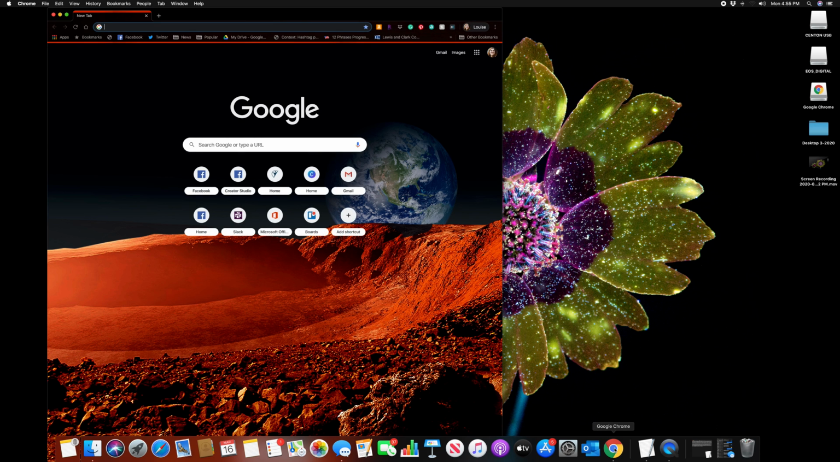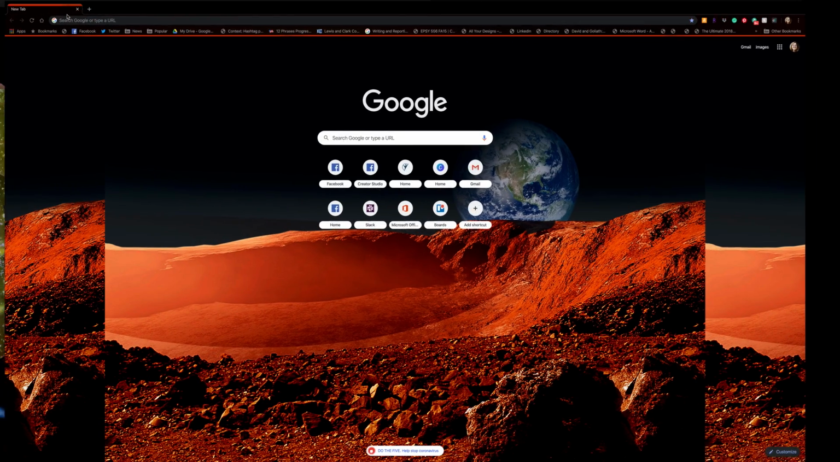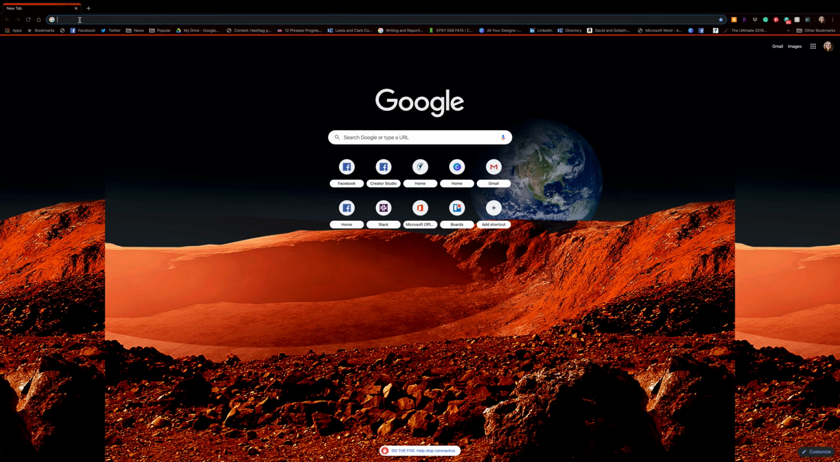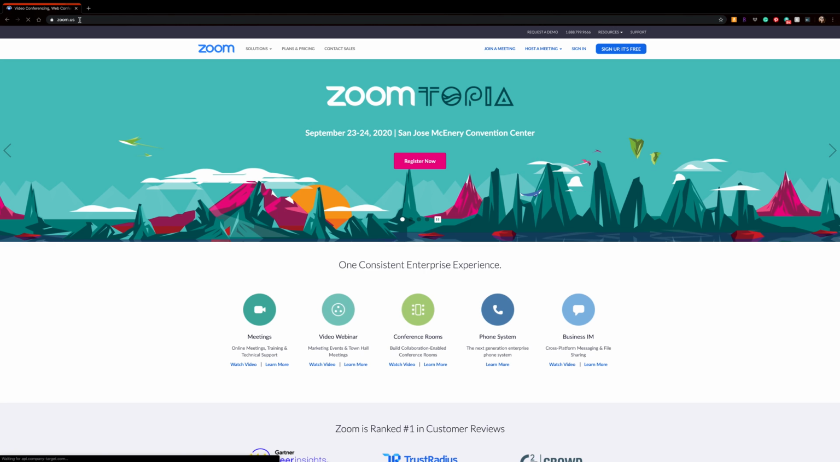But Zoom works with Internet Explorer, Microsoft Edge, Safari, Firefox, and Google Chrome, so you can probably choose the browser of your liking. In the address bar, I'm going to enter zoom.us and click enter. Once I land on the Zoom homepage, I'm going to click the Join a Meeting link.